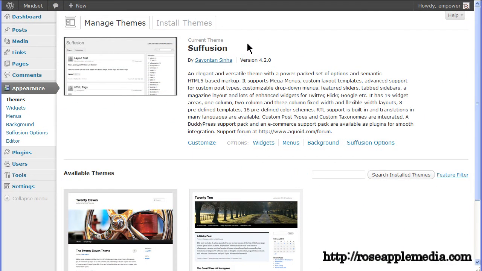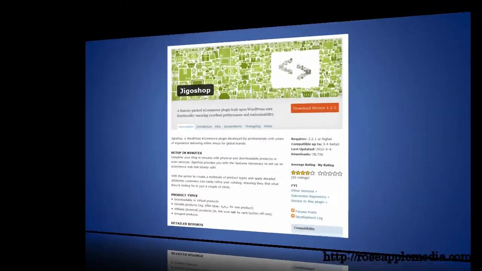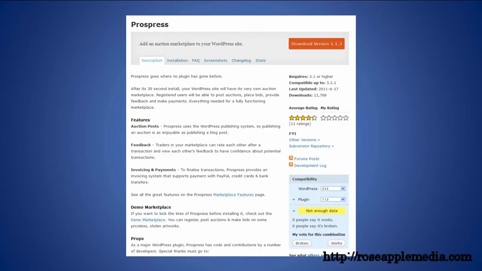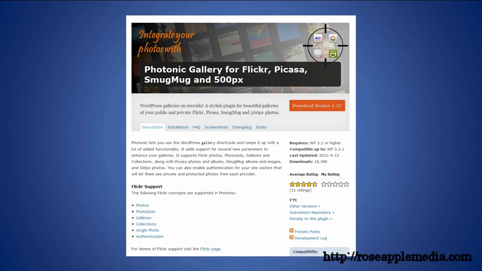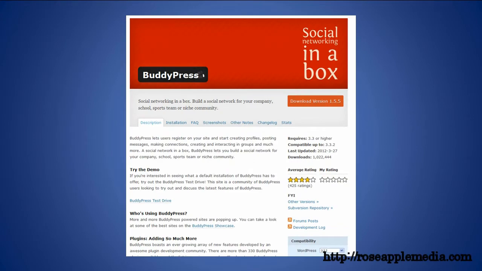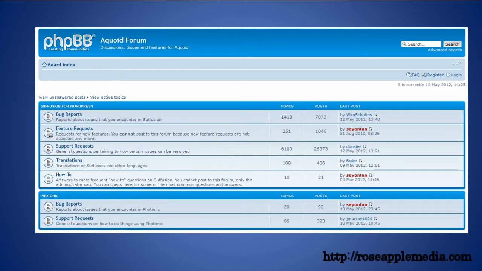Suffusion is a versatile theme with a lot of options that allows your site to grow and expand as you grow and expand. It has built-in support for adding e-commerce, photo blogging, and social networking, and it has an active support forum.